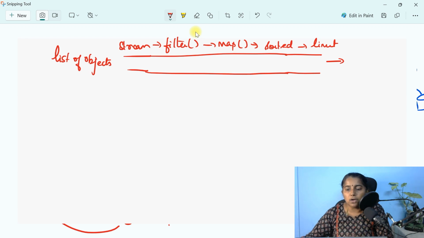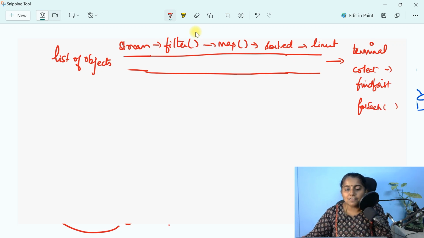What do you need to do? You have to call a terminal operation. You can call any of the terminal operations. For example, you can call collect to get it back to a list. If you want to get the first element, you can call the findFirst method. If you want to print it directly, you can use the forEach method. So this is called a stream pipeline. A stream pipeline has intermediate operations ending with a terminal operation. The terminal operations are eager operations and the intermediate operations are lazy operations. Only when you call a terminal operation will the intermediate operations be performed.